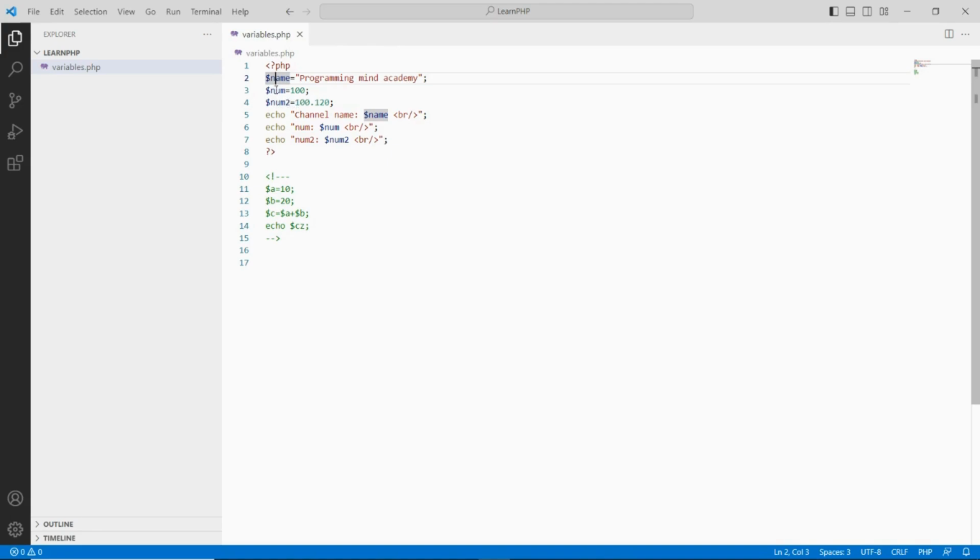understand this. So here we define the first string variable, and we are storing our channel name, Programming Mind Academy, here. Then we have defined $num, and we are storing one number here, which is an integer. And then we have defined the $num2 variable, and we are storing a float number here. Okay, so this is how we can define variables in PHP programming.